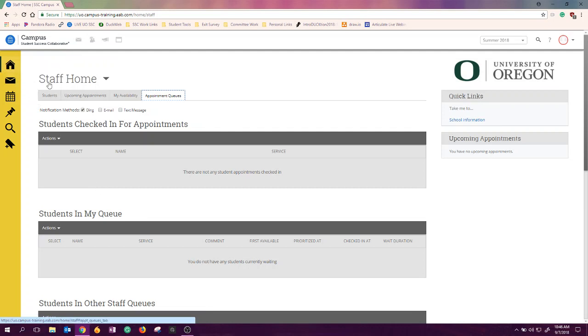So those are the things you can find at home. Again, on most days, you're probably going to use this appointment queues button the most after you set up availability. You can also do things like navigate home. You can go to conversations. You can go to your calendar. You can set reminders on certain students that you need to follow up with. You can do advanced searches, or you can do searches and lists that you have set up. And all of those things we'll talk about in a further video.